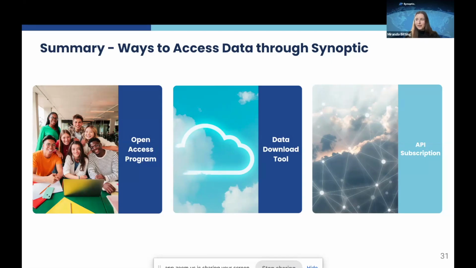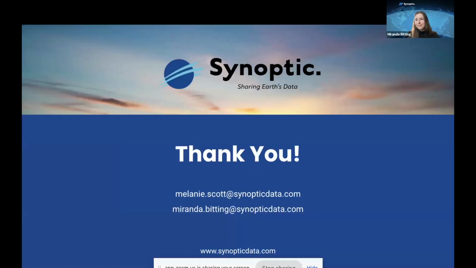And lastly, if you are interested in gaining access to a larger amount of data or using the data for commercial purposes, you can get on a paid subscription to our API. If you are considering this option, we do offer free trials on our website, so you're welcome to try it out ahead of time. And with that, thank you so much, and we'd be happy to take questions.